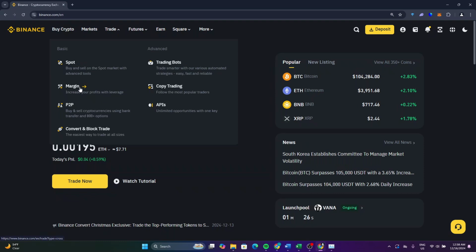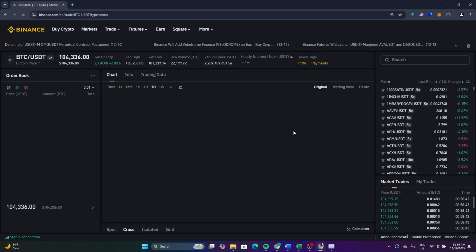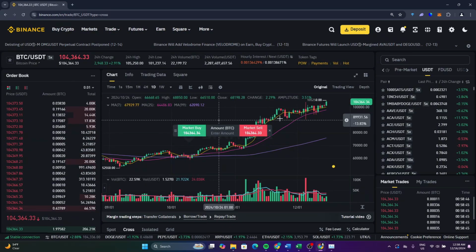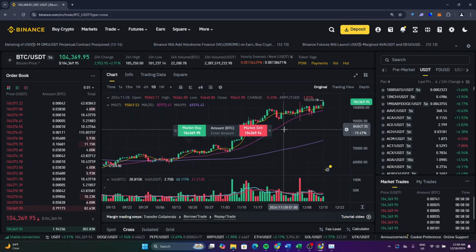I will show you just the margin and P2P, because there are a lot of options and I will explain them in the upcoming videos. First of all, make sure to go to margin. From here, as you can see, there is a lot of information. Don't panic, don't get distracted. This is the chart.